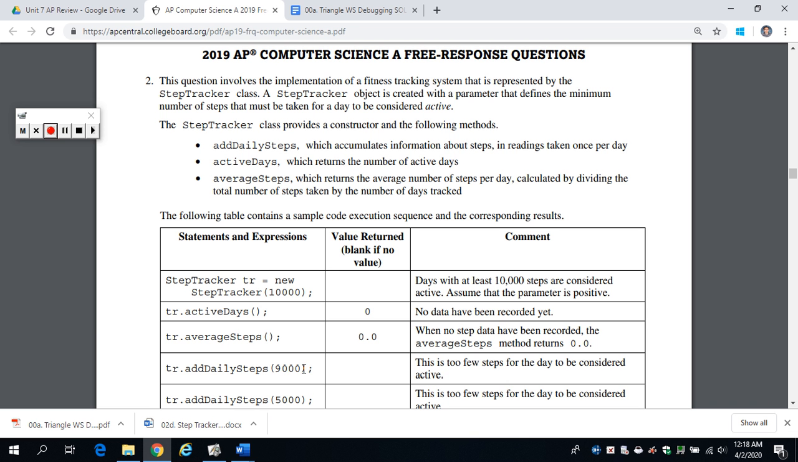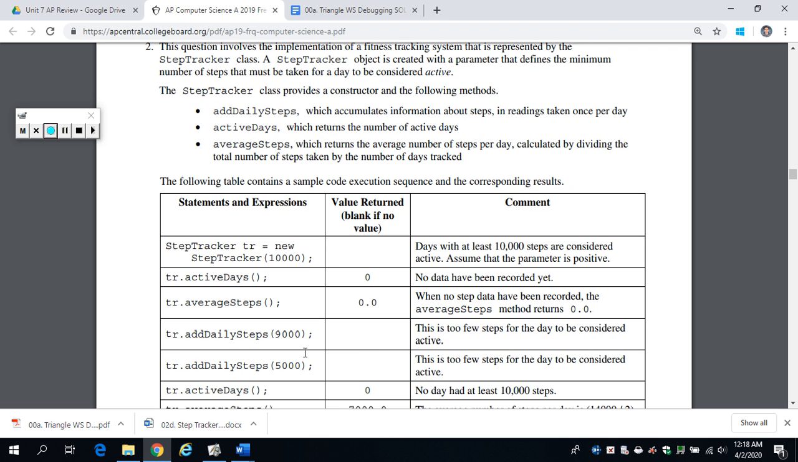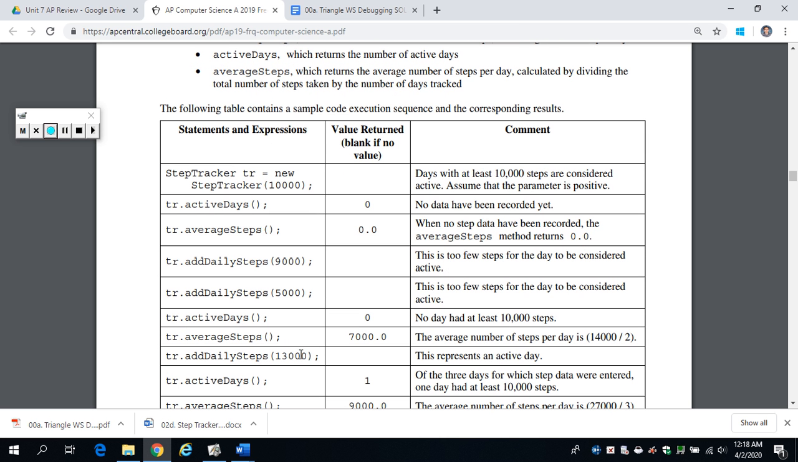Because again, 9,000 is not greater than or equal to 10,000, so this is not an active day. 5,000 is not greater than or equal to 10,000 either, but 13,000 is greater than or equal to 10,000, so here this is an active day. So in these two cases where it's not active, I would not increment my data field, but whenever it is an active day, I would increment the data field. So let's try to write this in code.